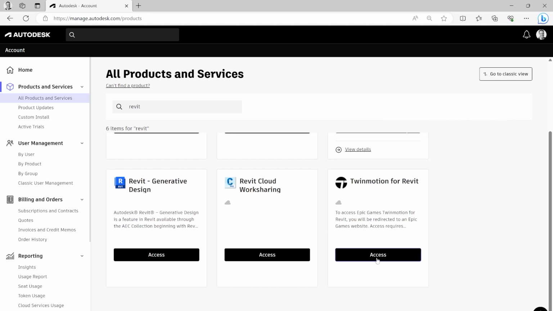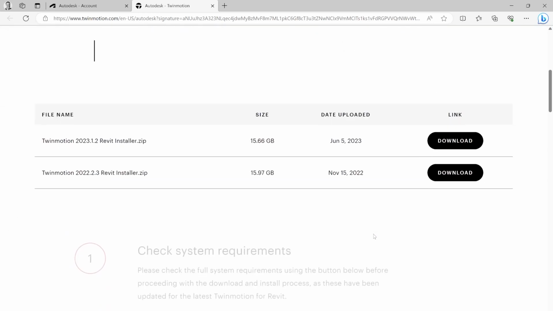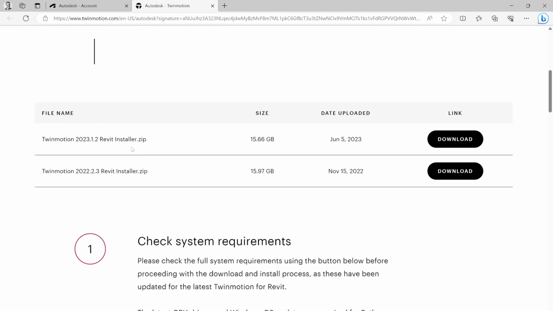If you hit Access, that will take you through to a specific web page which is targeted directly at users of Autodesk Revit. If you scroll down, it will give you access to the installers for Twinmotion, either 2022 or 2023. Which download you want depends on which version of Revit you're using. I'm using Revit 24 for the purpose of this, so I went ahead and downloaded and installed this top one, 2023.1.2.